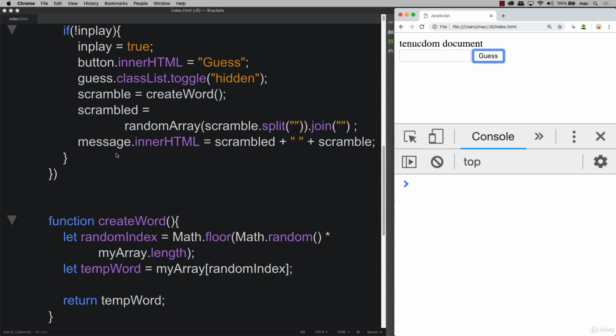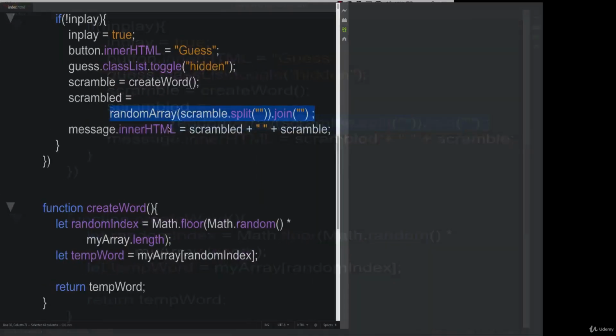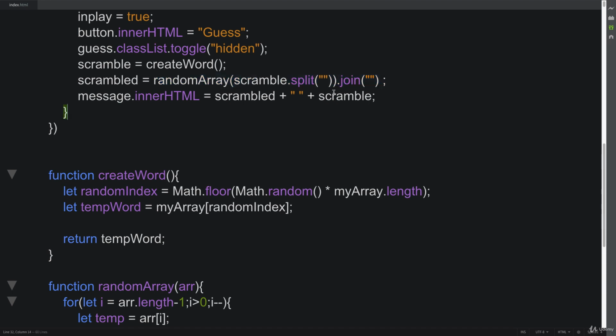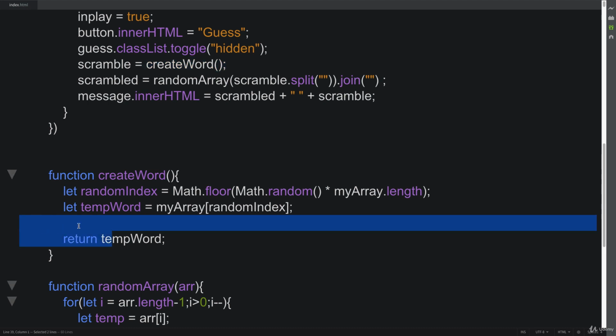Document. So coming up next, we need to provide the player the ability to guess at what the word is. So let's add that in the next lesson. For now, add in and update the scramble part of the word that we worked on in the previous lesson, join it together, and then have a scrambled word and a scramble word, and create a word randomly from our array using the create word function that we created earlier.